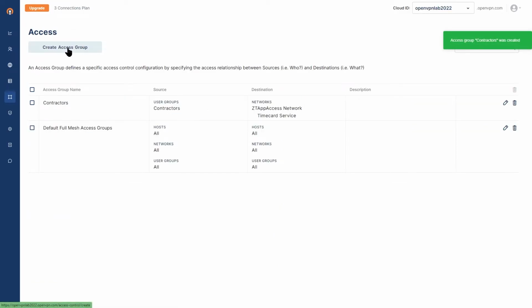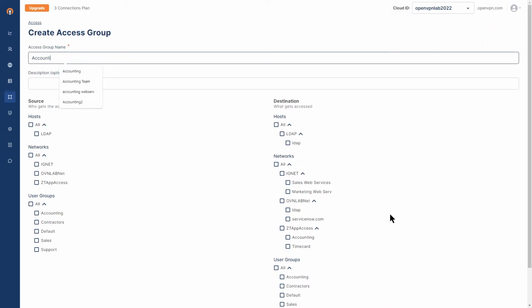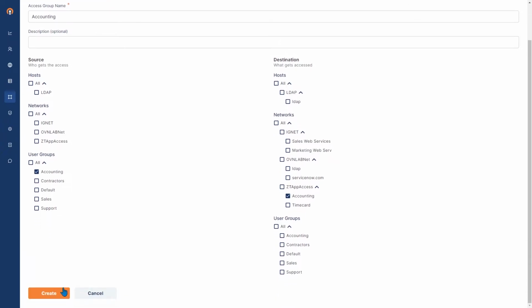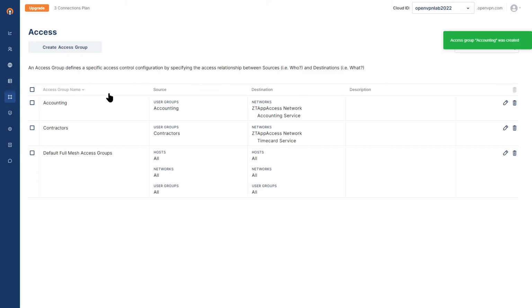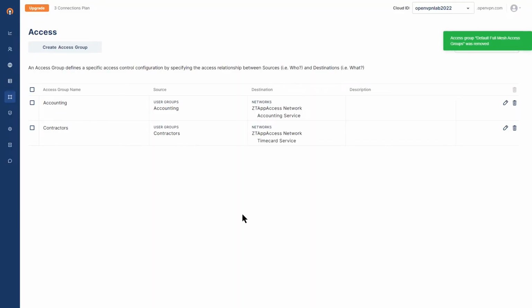Now we're going to create another access group, this one for accounting. So accounting, and same thing, we're going to choose accounting here, and we're going to choose accounting on the destination, and then click on create. Now as you can see, I have the 2 access groups here. We need to delete the full mesh access group, so click on the little trash bin next to the full mesh and remove it.